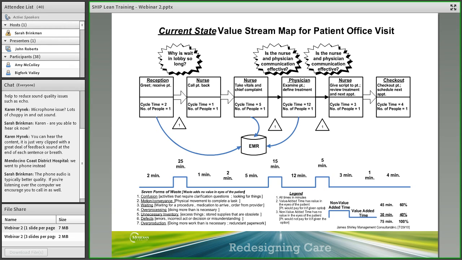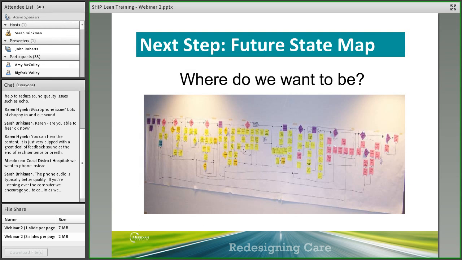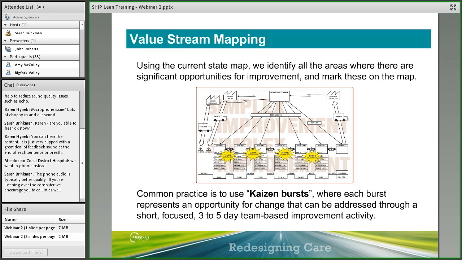Here's a sample of a current state map. This one happens to be for a patient office visit. And you can see the major steps in that particular process, from admissions or reception to the nurse, what the nurse is going to do when the physician does his treatment, to the nurse following up with whatever the discharge instructions are, and then the checkout of the patient.